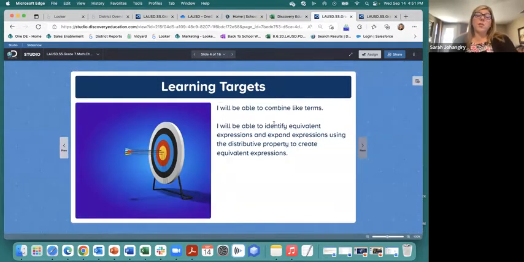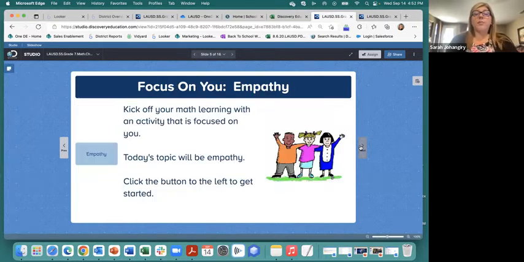Then the learning targets will be there, and you'll see it. They're going to be able to combine like terms. That's what they'll be learning about, and able to identify equivalent expressions, using the distributive property to create equivalent expressions. So they're going to expand and use the distributive property.